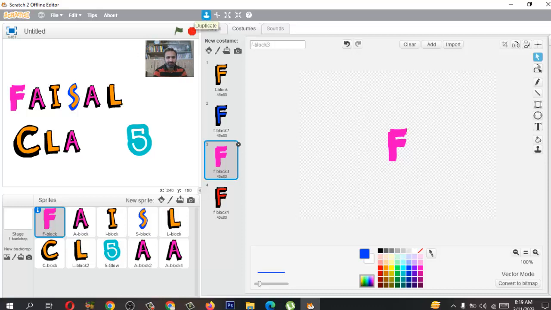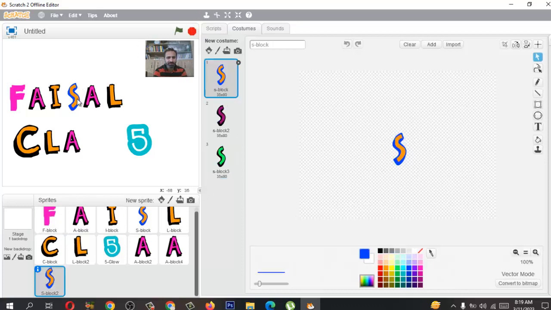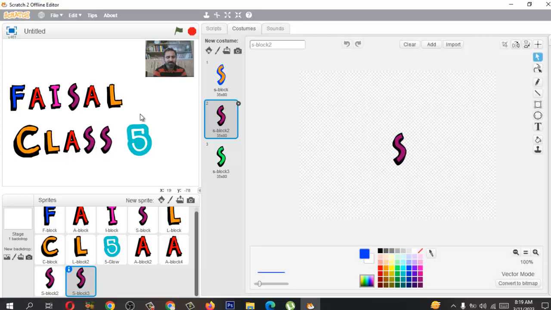Now I want to create a duplicate of this S. So I will do what? Create duplicate S. Now play the script. Good. Okay, stop. Now let me create one more duplicate. Click on stamp, just click here and like that.